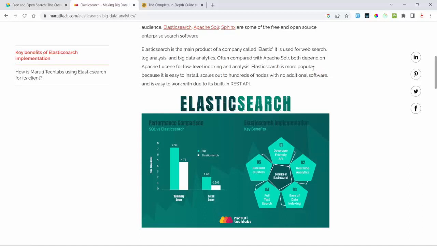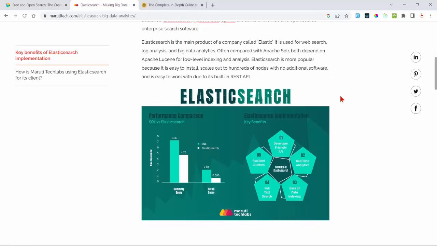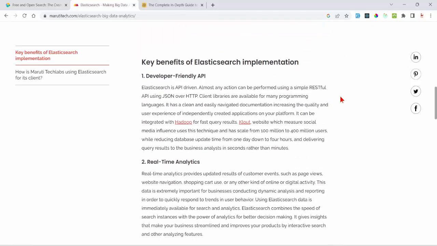It is often compared with Apache SOLR; both depend on Apache Lucene for low-level indexing and analysis. If we want to know more about Apache Lucene and Apache SOLR, we have to Google for that and understand. Elasticsearch is more popular because it is easy to install, scales to hundreds of nodes with no additional software, and it is easy to work with REST APIs. Some of the technical terms may not be so familiar, so let's skip that and focus on Elasticsearch.